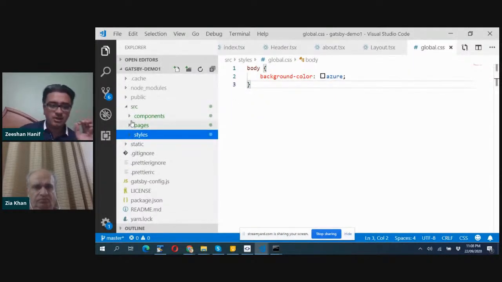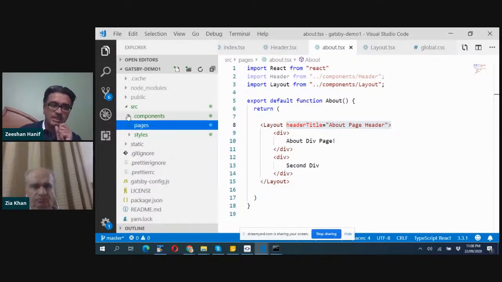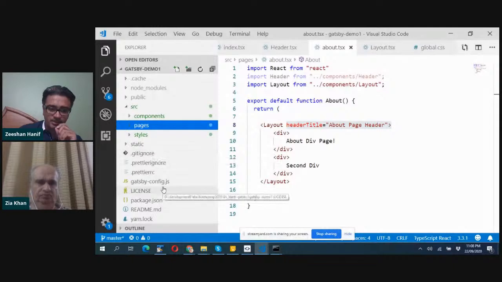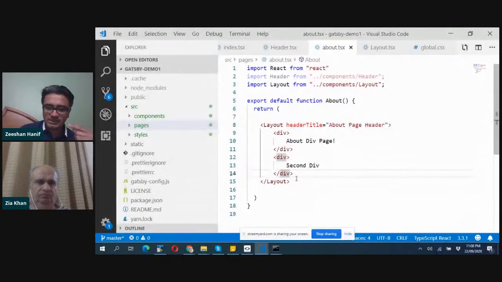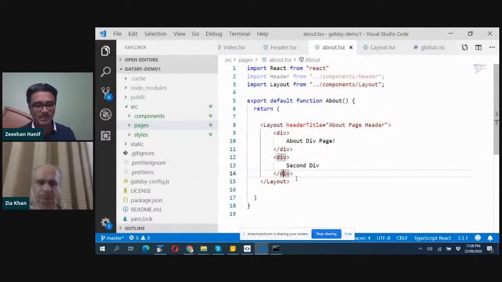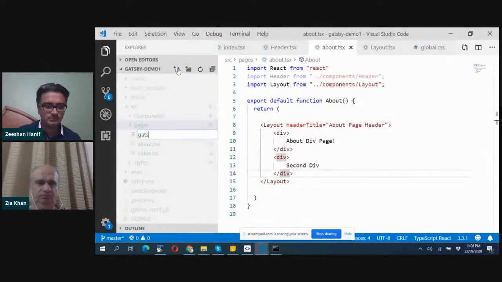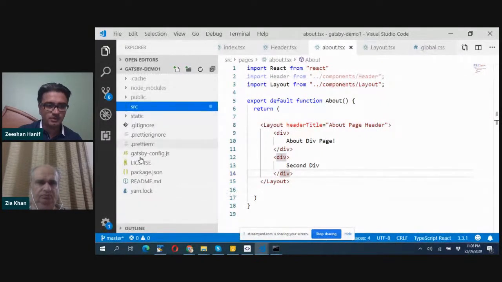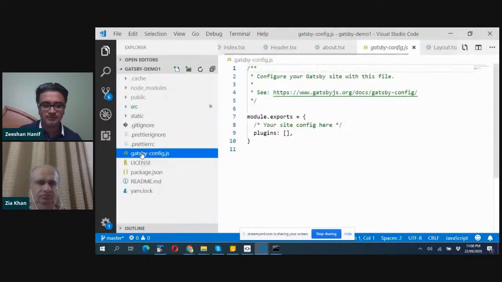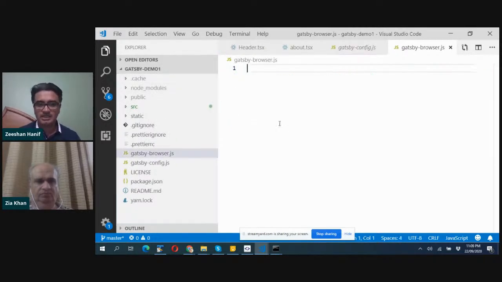Now, instead of applying CSS on a particular page individually, Gatsby provides us a facility where, for all kinds of global level things at the browser level, you can create a file named gatsby-browser. You need to create it at the root level, like it is gatsby-config. So we have gatsby-browser.js, and inside that we'll import CSS.